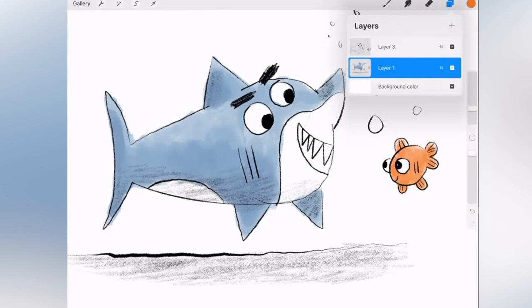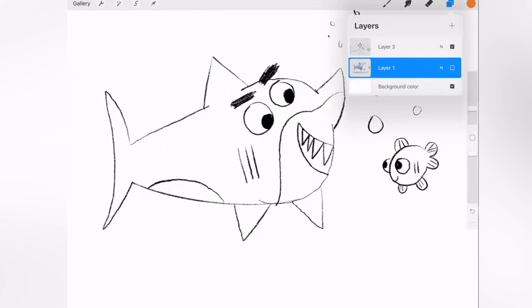So I could turn off my color by clicking that little check mark. See that? Now I'm right back to just the line work. Pretty cool. But I can also do the opposite. I can turn off the line work and just get the color.